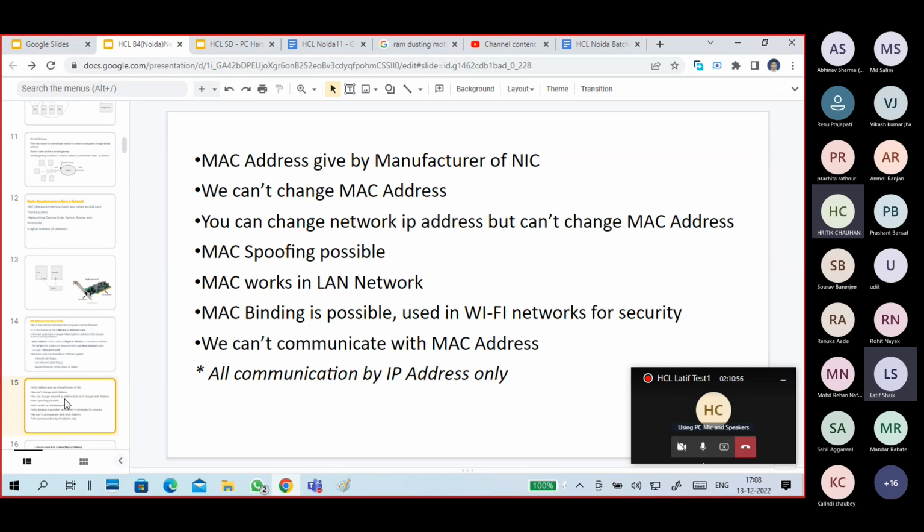All communications are by IP address. Always remember, all communications are by IP address. Without an IP address, we can't communicate. While you are sending and receiving a packet, the packet contains the source and destination MAC address. But with the MAC address, we don't communicate.